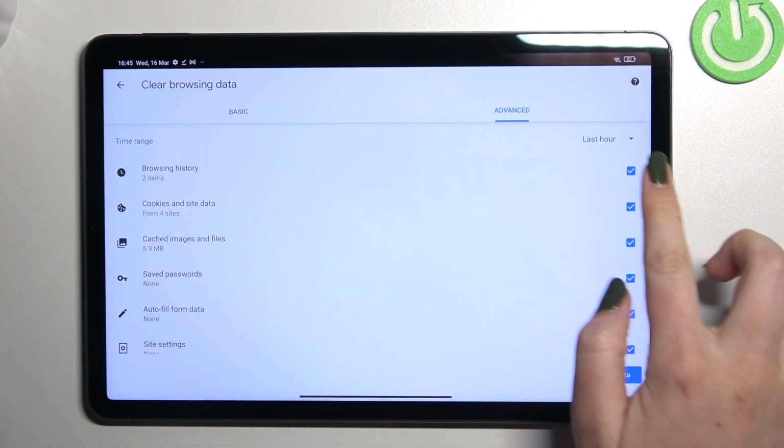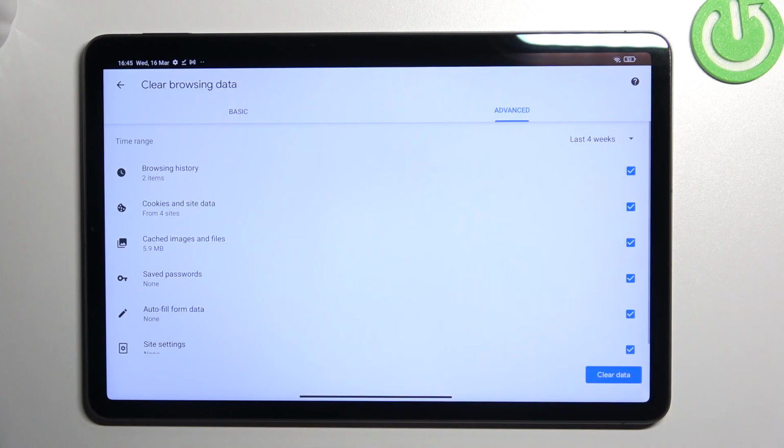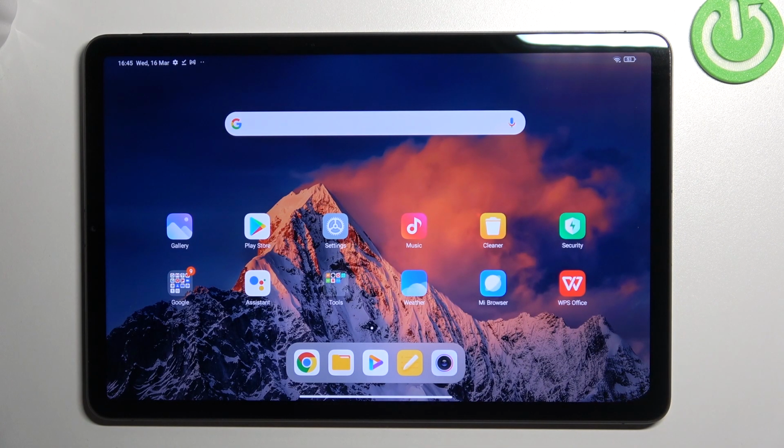And here we can change the time range from last hour to, for example, last 4 weeks. So if you're ready, just tap on clear data. And as you can see, we just go back to the history, which is right now empty, and it simply means that we just successfully removed actually everything. So actually that's all. This is how to remove browsing history in your XIAOMI Pad 5.